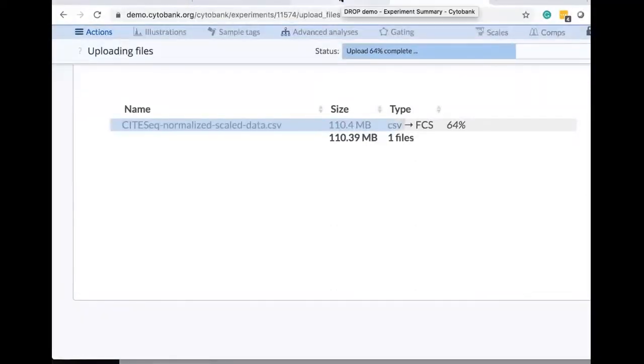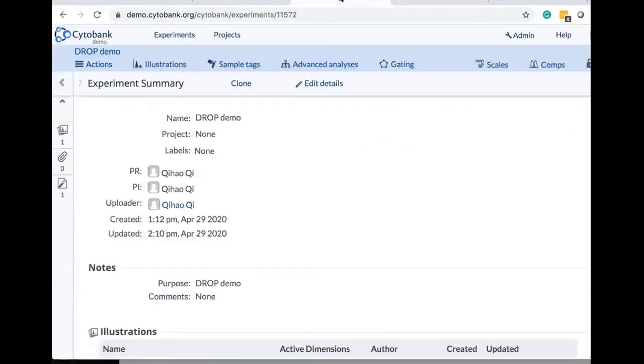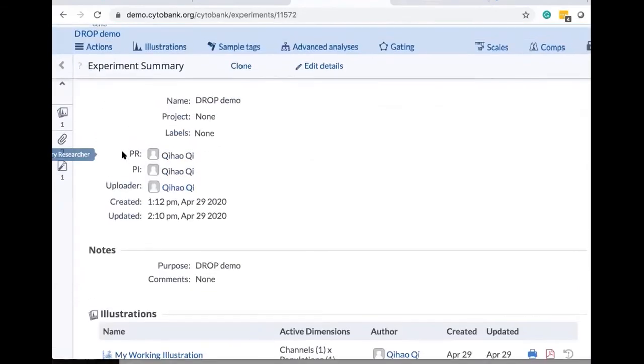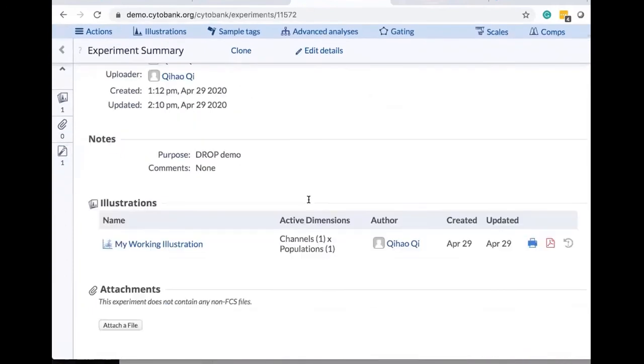So I already pre-built another experiment yesterday, so we can continue the demo with this pre-built experiment.